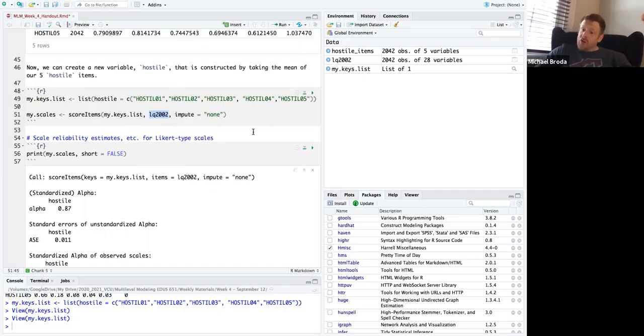Notice I can do the larger data set. I don't have to just shrink it down into the smaller one now because it knows which items to look for. And then the third required command is do you want to impute data or not? Now this is kind of cool. It'll actually impute a median value, or it'll do some multiple imputation for you to replace missing values. In this case, we don't have any missing values, and so we can just put impute equals none. But there are a lot of cool options for what you want to do to handle missing data at this step. So that's the command, and that's going to give me a new object called my.scales.